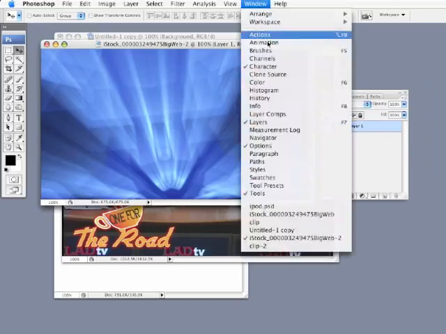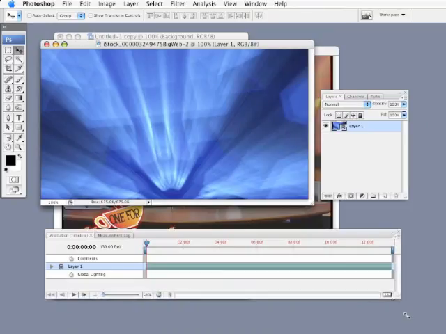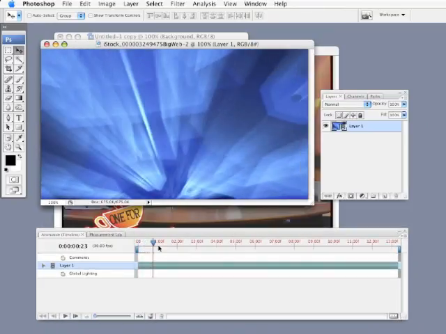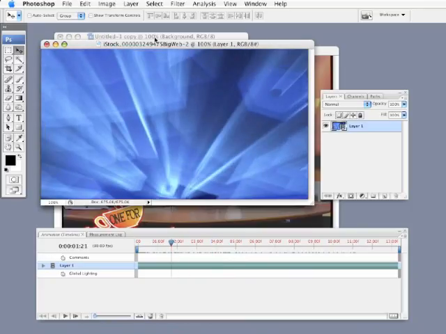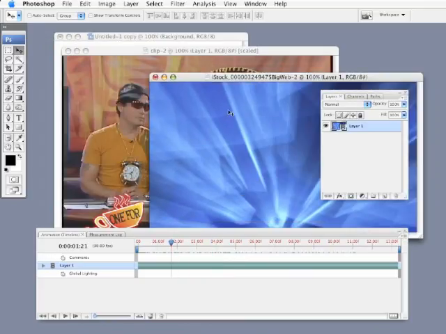If I go under my Window menu and go to Animation, and drag this into view, you can see if I take my playhead and drag it, we get the full motion video that we saw in the QuickTime player, right inside Photoshop. So we're going to composite these into a really interesting design.